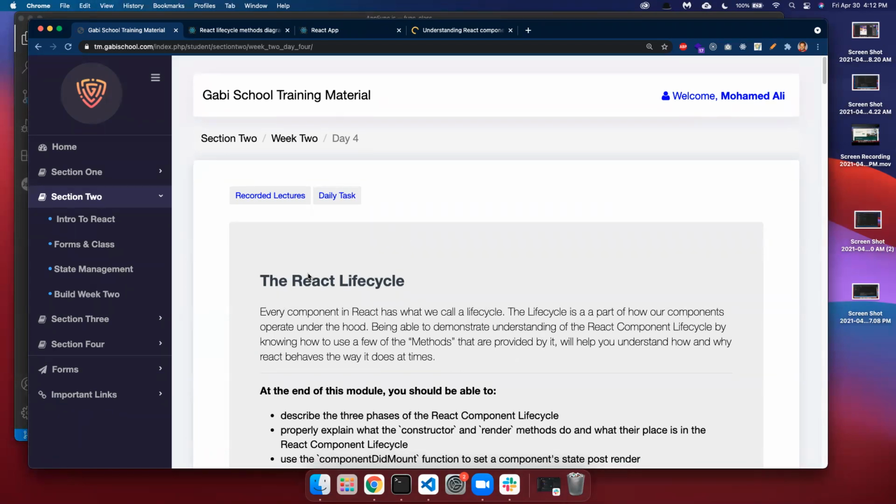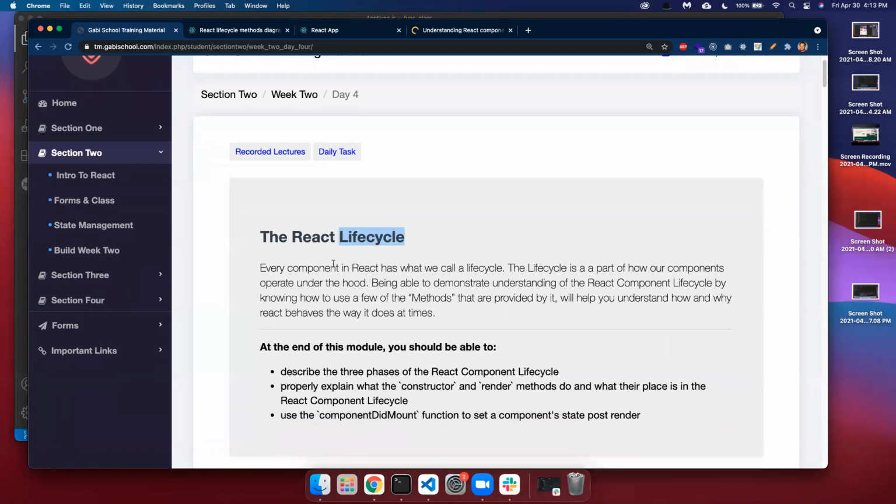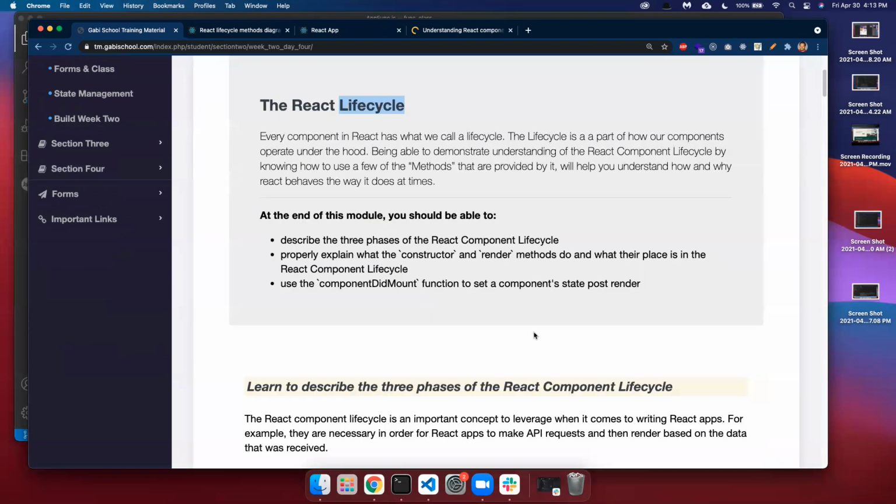So the lifecycles are basically just like useEffect, but there are multiple lifecycles. Instead of just useEffect, there are a few of them in a class component. Every component in React has what we call a lifecycle. The lifecycle is part of how our component operates under the hood. Being able to demonstrate understanding of the React component lifecycle by knowing how to use a few of the methods provided by it will help you understand how and why React behaves the way it does at times.